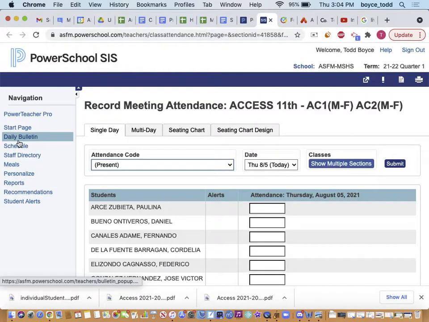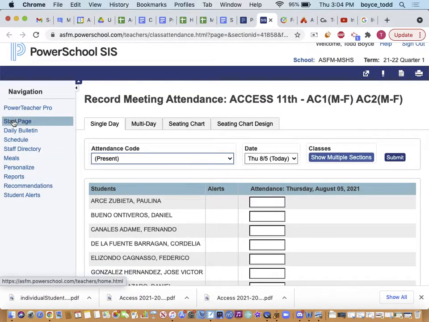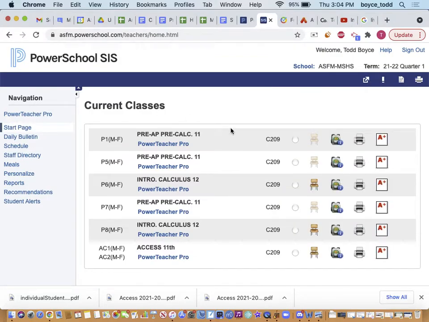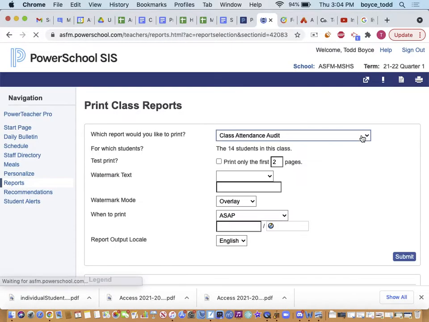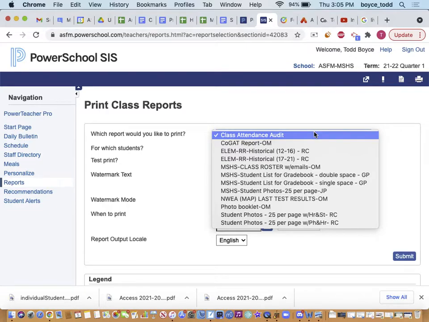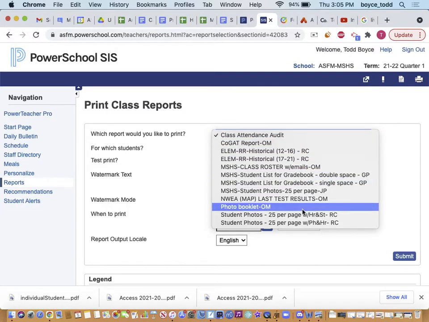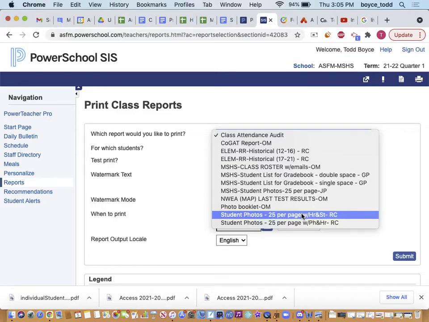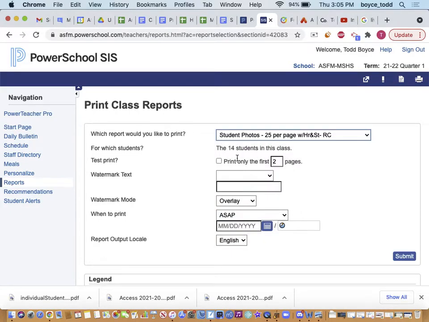I'll be showing this tomorrow. You go to the start page. You can select any class from here, even though I had Axis selected. So I'm going to hit the printer. Once I go into the printer, you have a bunch of options. The only one that I personally ever use, it says, what would you like to print? I go to student photos, 25 per page. If you want to mess with the other one, you can. I just always use this one. It says there are 14 students in this class. Once you get to here, you're fine to hit submit.